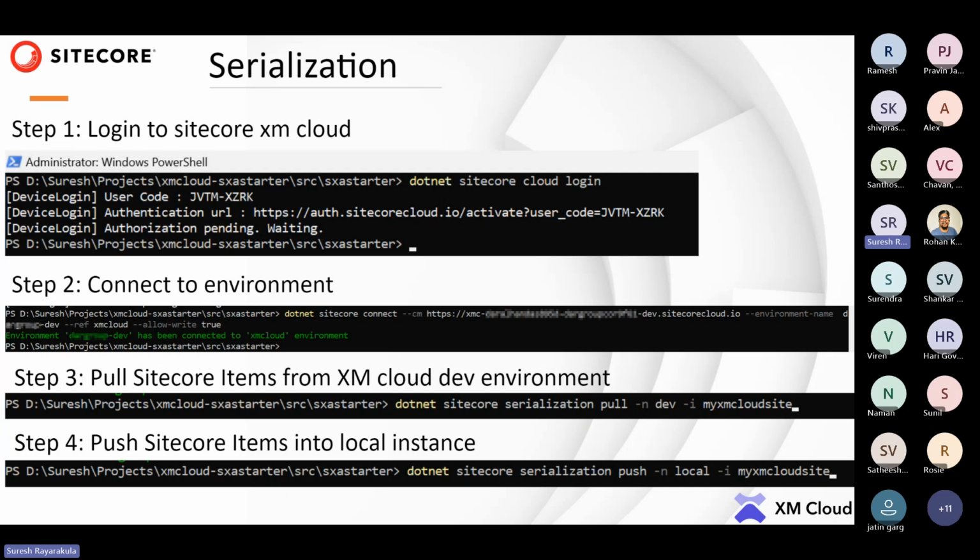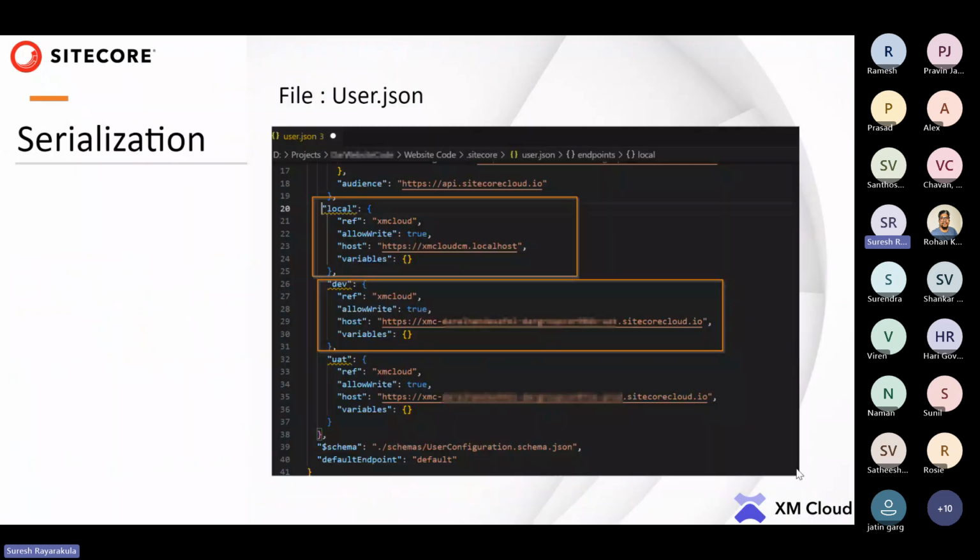So in step 3, pull the Sitecore items from XM Cloud. Here I gave the example of the dev environment. With the connection in place, you can pull the Sitecore items from the connected environment to your local machine. This ensures that you have all the latest content and configurations locally. Next, after getting the items from the desired environment, simply push the Sitecore items into your local instance using this command: dotnet sitecore ser push local and your site name here.